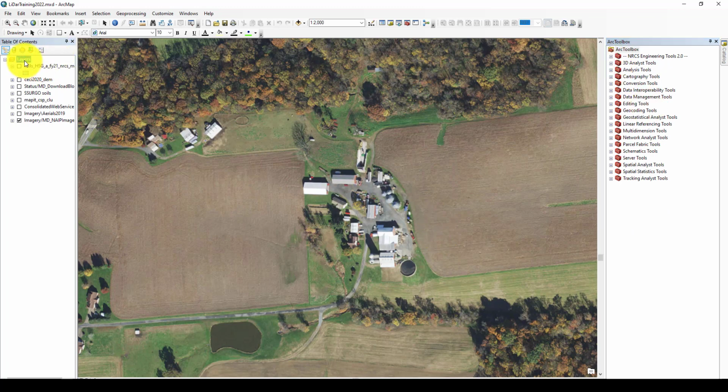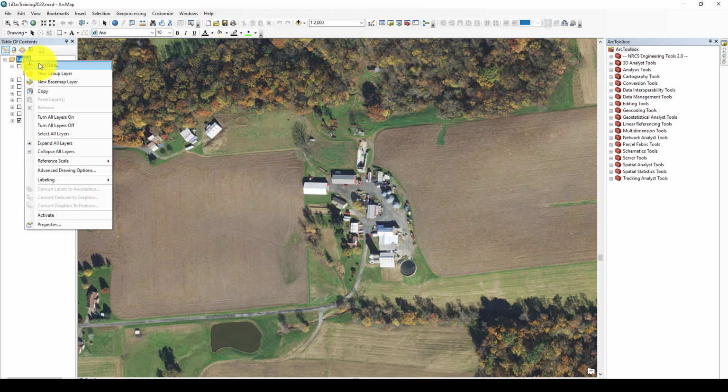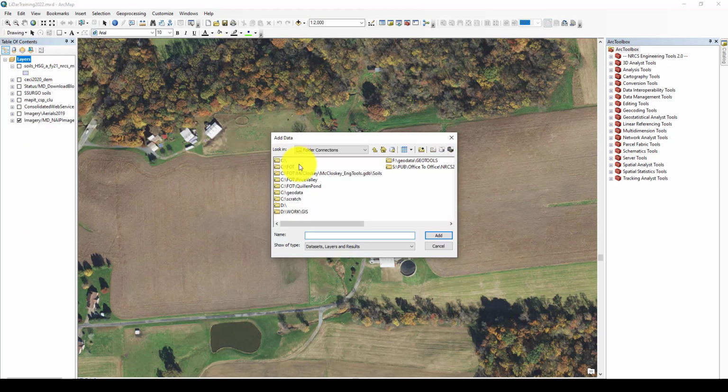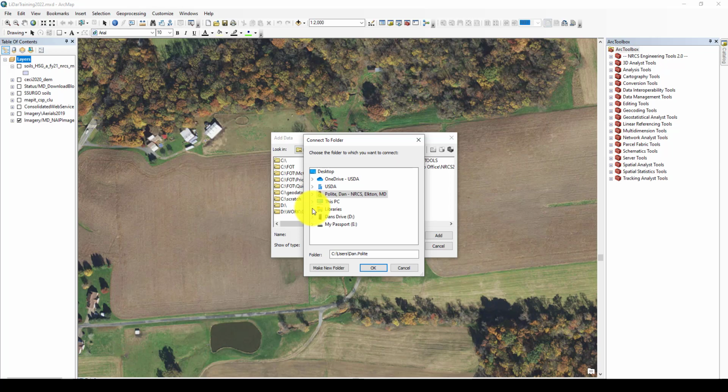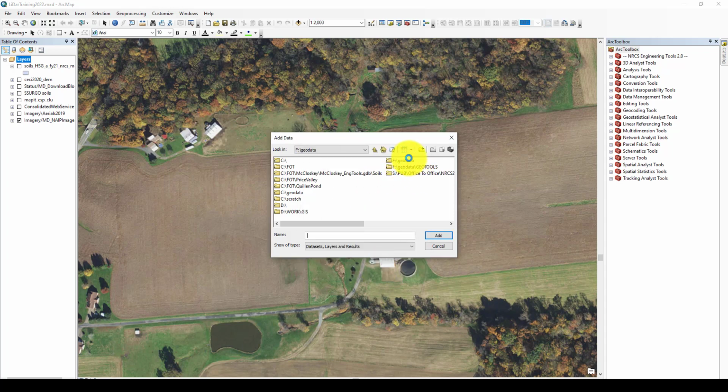So the next step would be to add your DEM file. You can right click your layers in the menu and navigate to your FGeoData. If you don't have that, you'll need to add that connection. In this case, I don't have that specific connection, so I'll go ahead and add that and just navigate to your folder. This PC, under the F drive, under Geodata, click OK. And now you'll notice that I have a connection there.